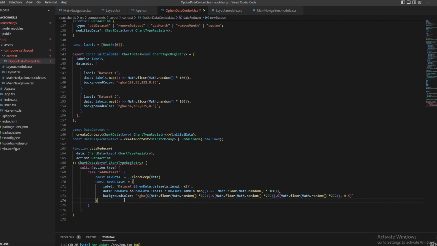Okay, so now we have our new dataset. What should we do? We should add it by putting the new dataset and the datasets of the new dataset that is going to be the previous datasets and the actual new one created. So we simply add it to them. Okay, now let's move on to the second case, that is going to be the remove dataset. So for the remove dataset, we begin by doing something similar. We cloneDeep our data, and right now I think I want to do something a little bit different.